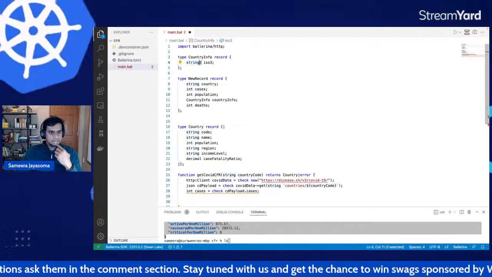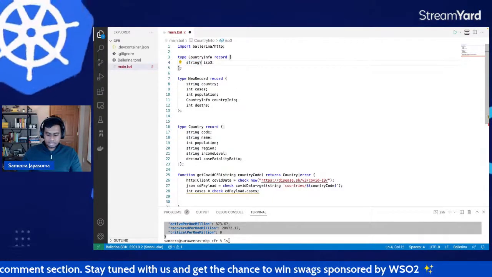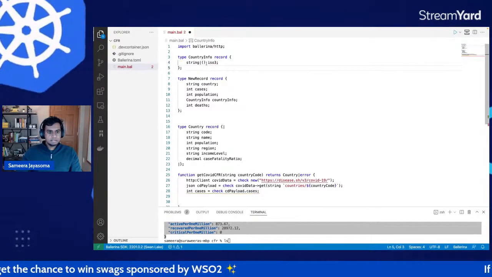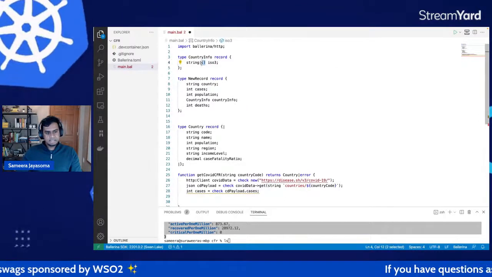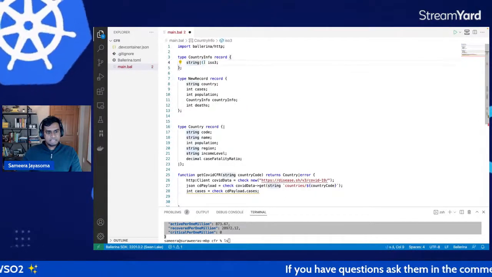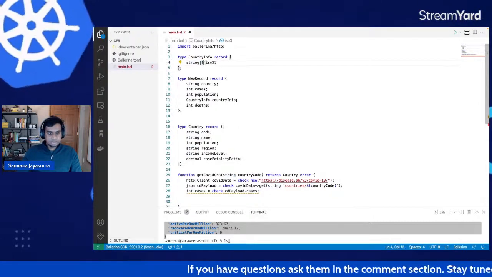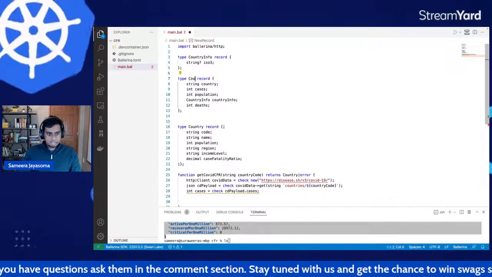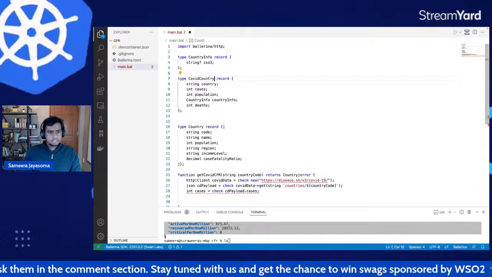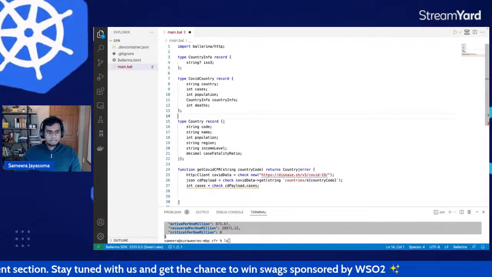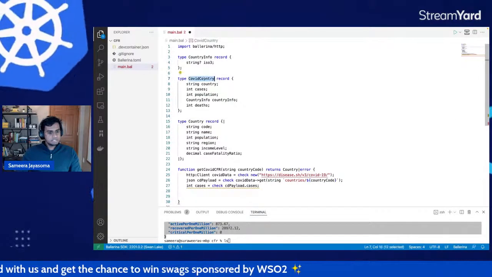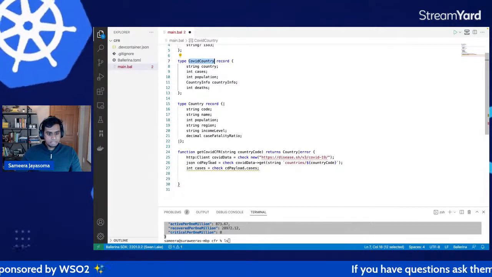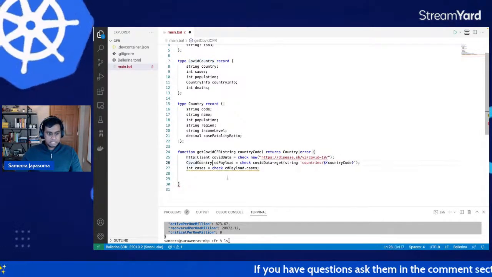So this is an optional type. It is the same as nil, right? So this is nil in Ballerina. Again, this is a union. The syntactic sugar would be something like this. Okay, so now I have the record. Let's name it COVID country. So the COVID country represents the output, or the return, from the COVID data endpoint. All right.